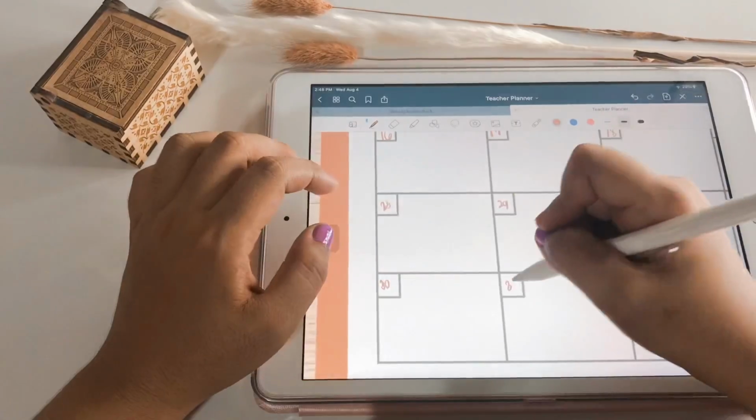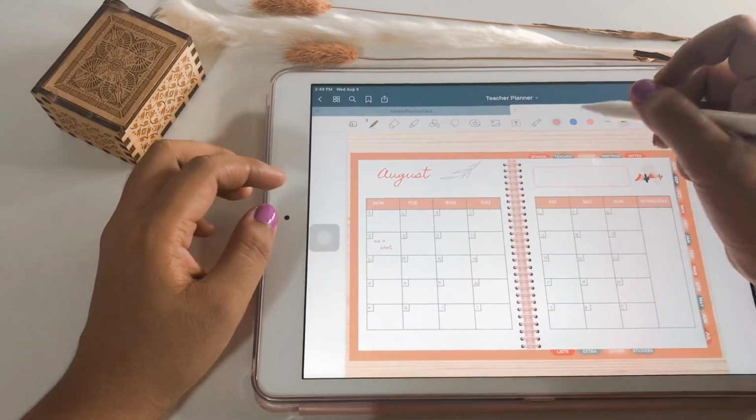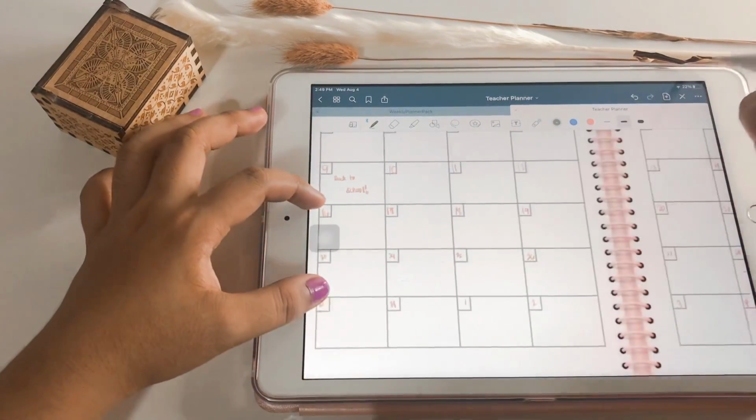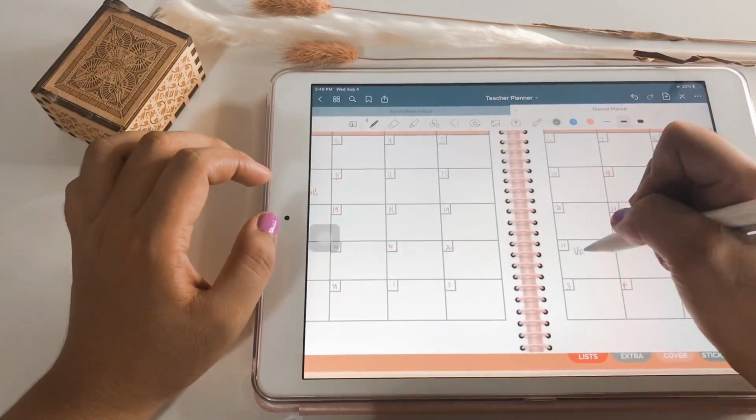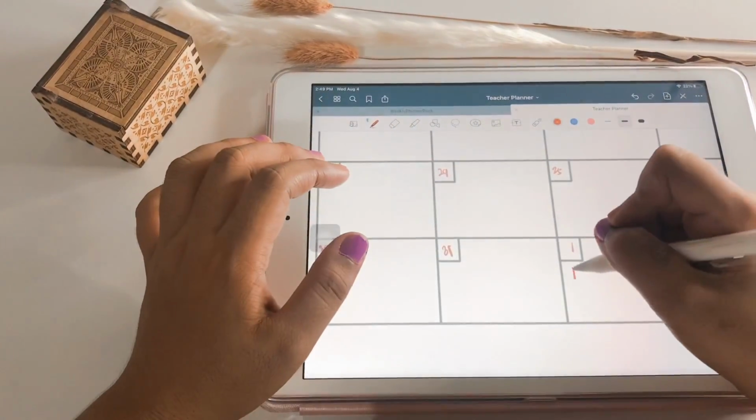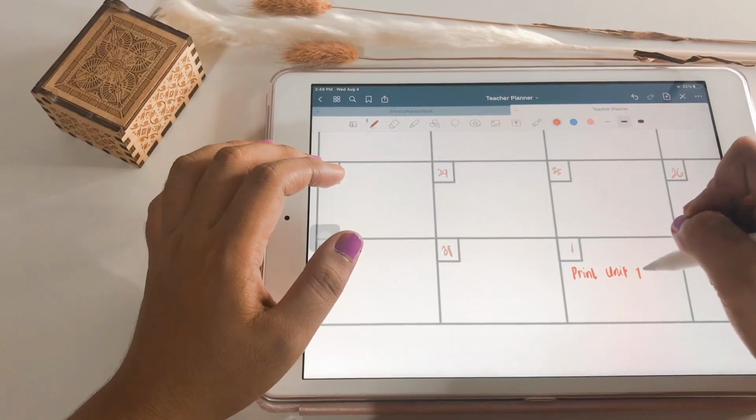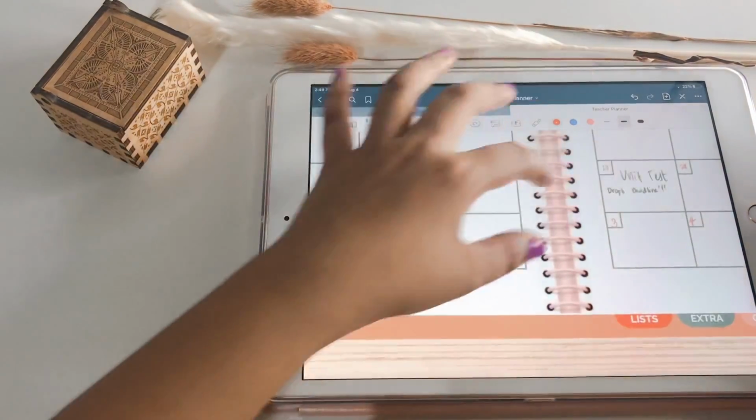There you go. And let's say the first day of class would be on August 9. And then we're expecting the unit test draft deadline on the 27th, so I'm going to put that there. And then by September 1, I will need to print the unit test, because the unit test will happen on September the 3rd.